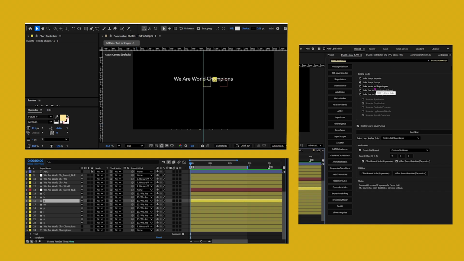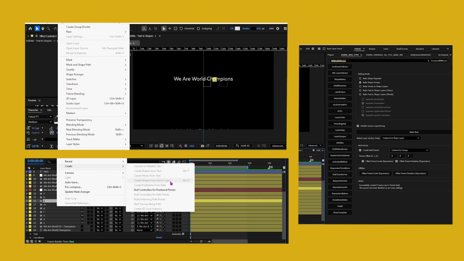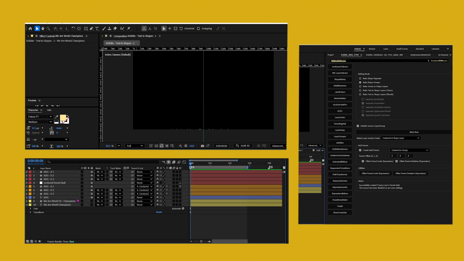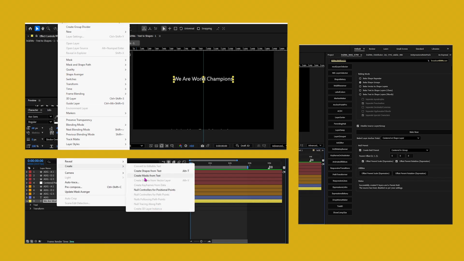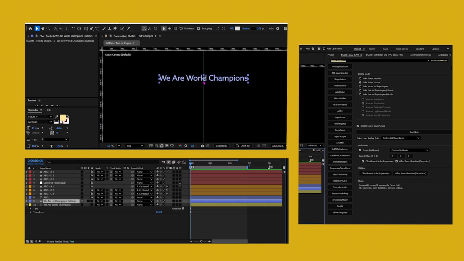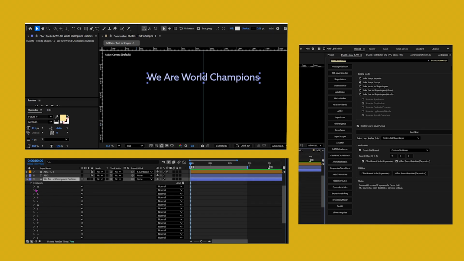So it's insanely powerful. As I showed you, it's much better than the built-in create shapes from vector layer. And in fact, maybe I should do this. Let's delete these. Alright, and let's see what happens when we do create shapes from text. Alright, so it gives you one single shape layer, and it's got all the text in separate shapes, so it's not baked.